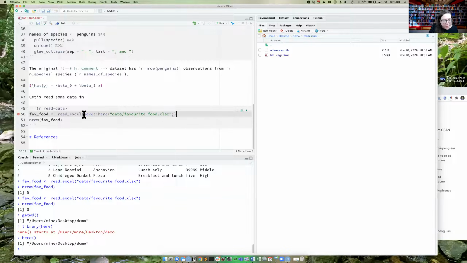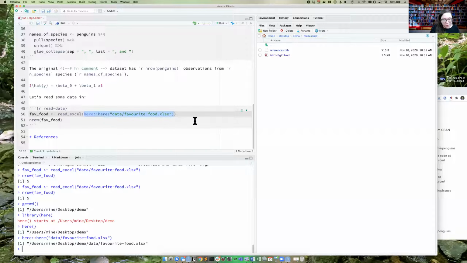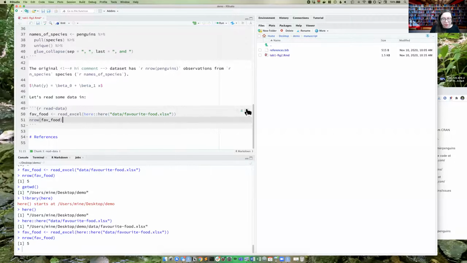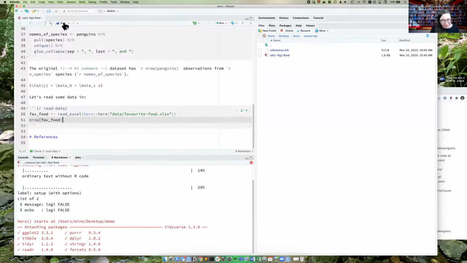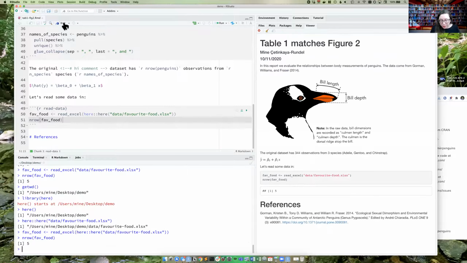So what this does is it says start with the current working directory and then find the data folder in it. So if I run it in my console, it works. And if I knit it, fingers crossed, it works as well. So this would be the recommended solution for working with file paths, not hard coding them. Do work with RStudio projects so that the root is always that main folder where your project is, and then use the here function to construct your file paths.